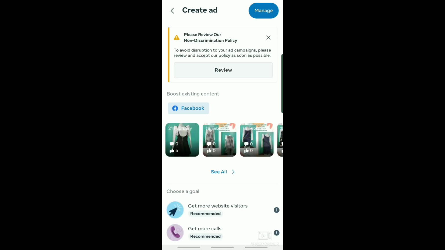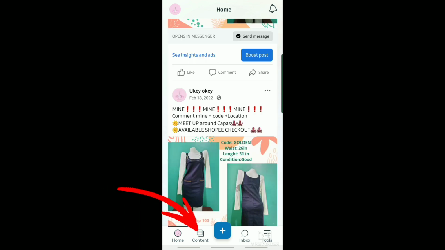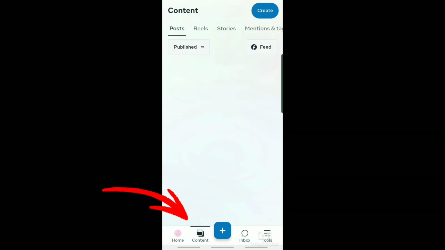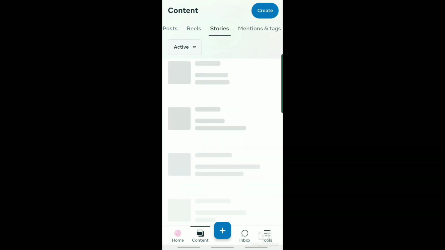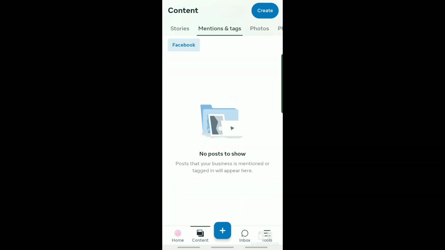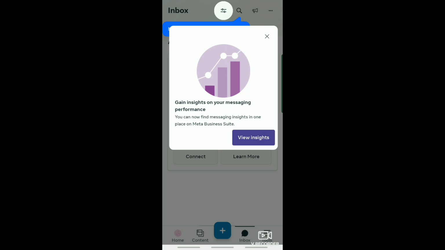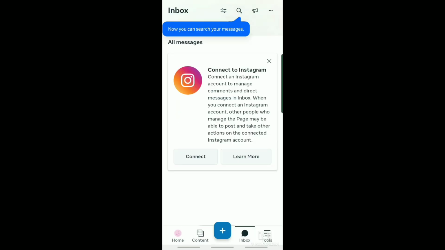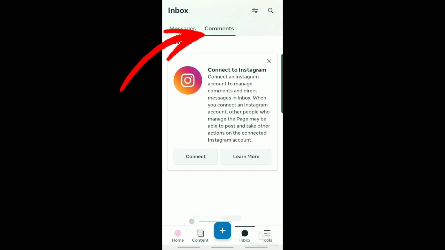And then next, you can see right here on your home the recent posts that you have. And then right here on content, the posts, the reels, the stories, the mentions, and the tags that you've had on your Facebook page. And then on inbox, this is where you can see the messages from your Facebook page. And you can also connect this to your Instagram. Aside from messages, you can also see comments right here.